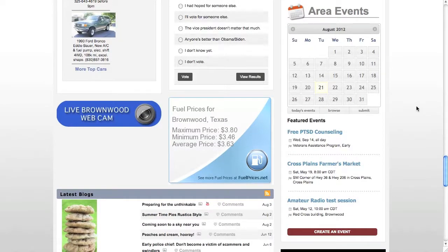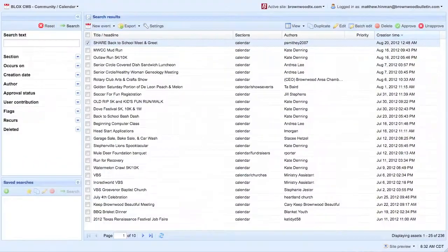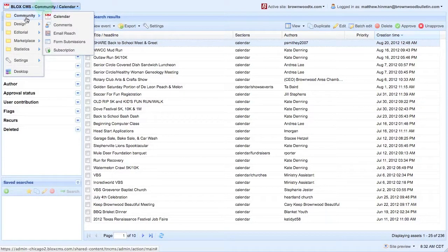Now we obviously want to be posting events as we get them, just like we do for maybe you have a community calendar section in your print product. We want to put those up as well. Let's talk about how we do it in Blox. Now in Blox, the community calendar section is found up here on the top. It's the first item on the list.